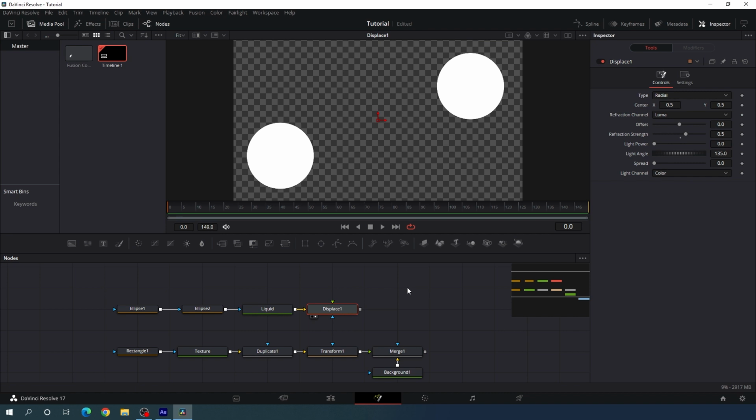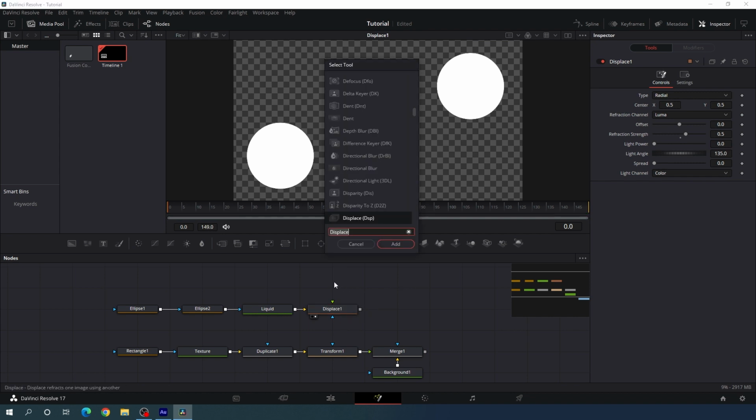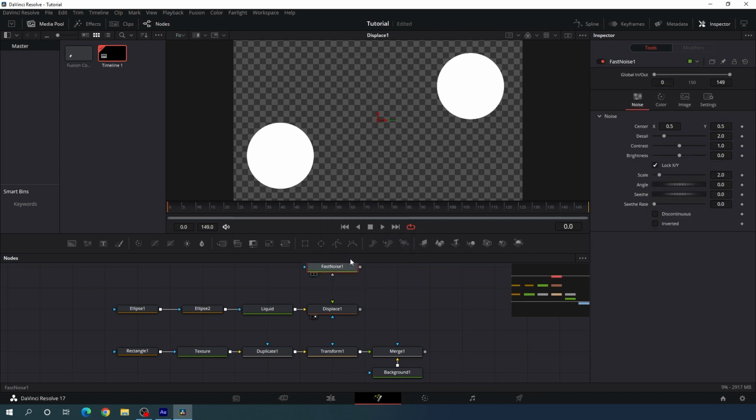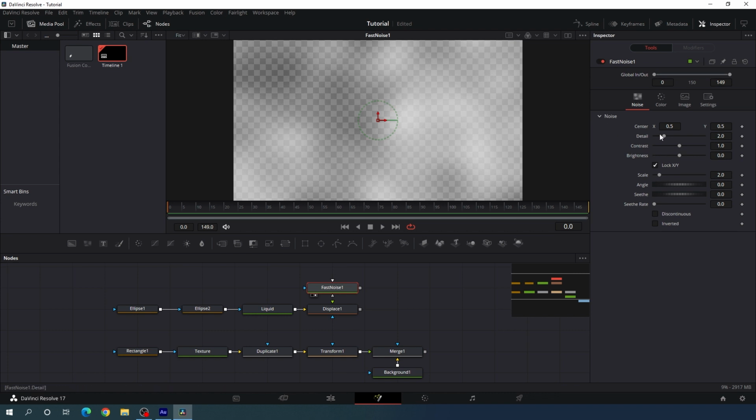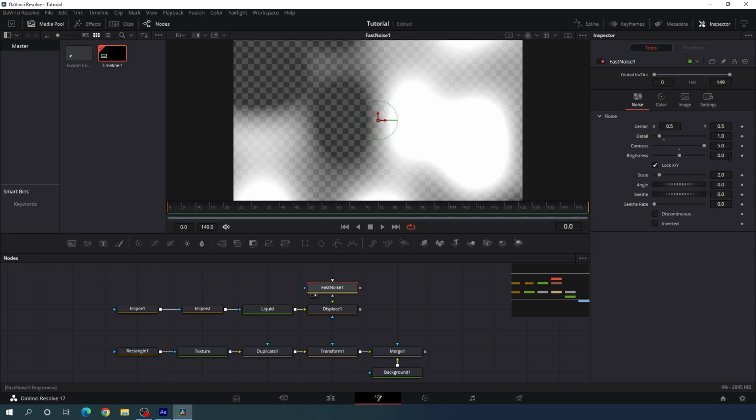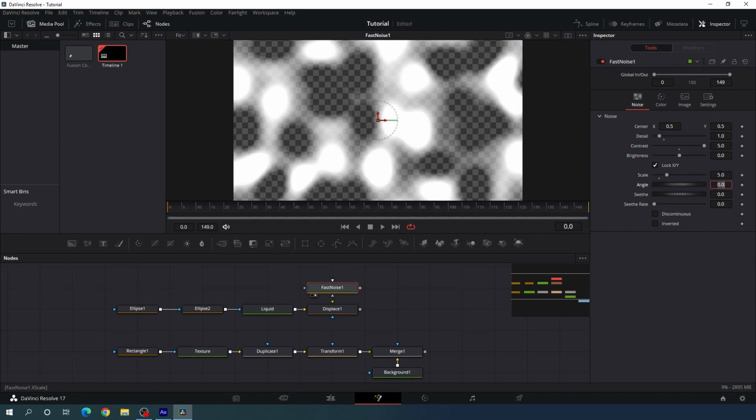And we need a noise effect for this displace. So hit Ctrl plus space bar for search box and search for noise. So this is the fast noise. Hit add button, drag it to the viewer. And here we have the details. So let's set the detail value 1. Increase the contrast and set it 5.0. Let's increase the scale and set the value maybe 5. Alright, and we will get something like this.